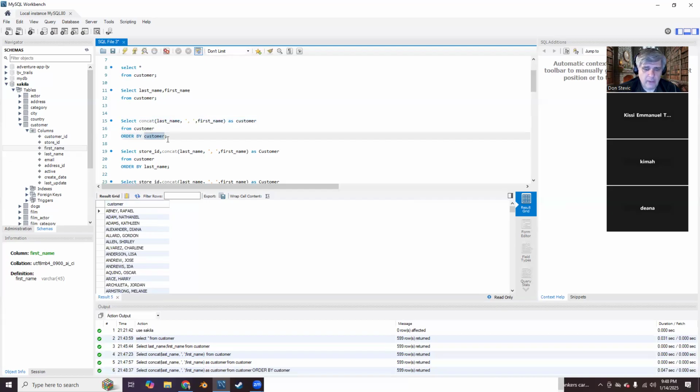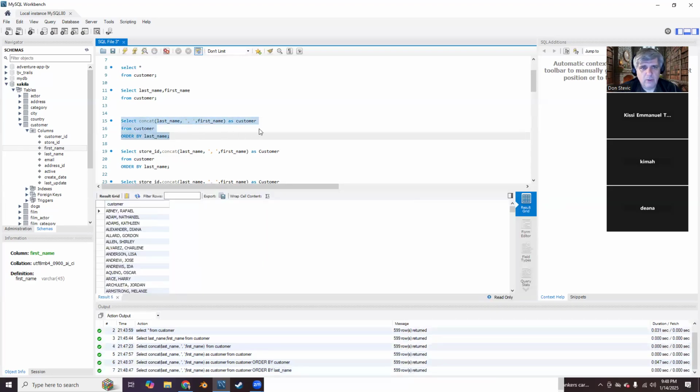I could just do order by last name and get the same results. But it's important to know that you can call this result by this name in any clause.